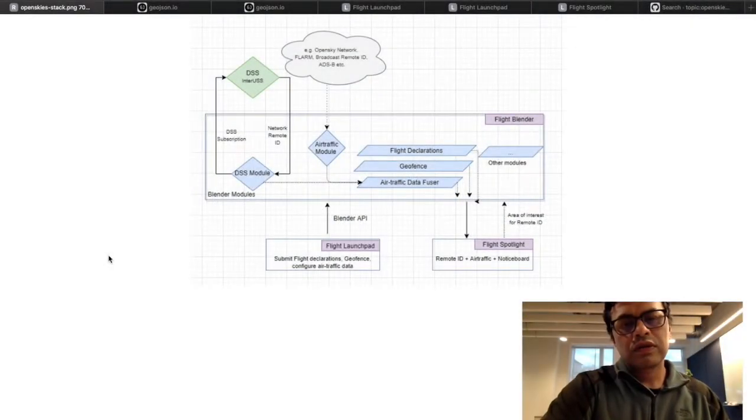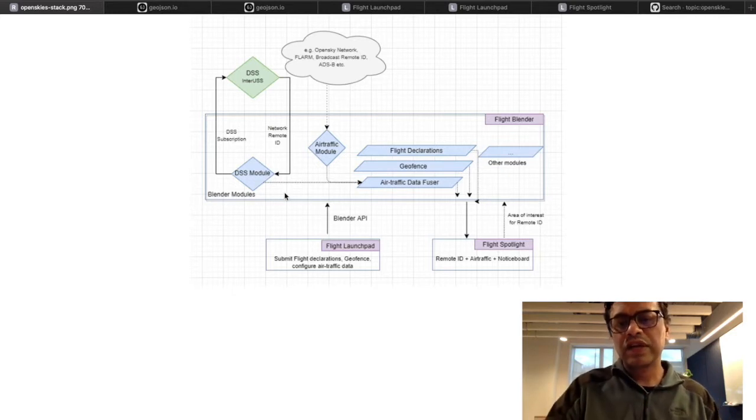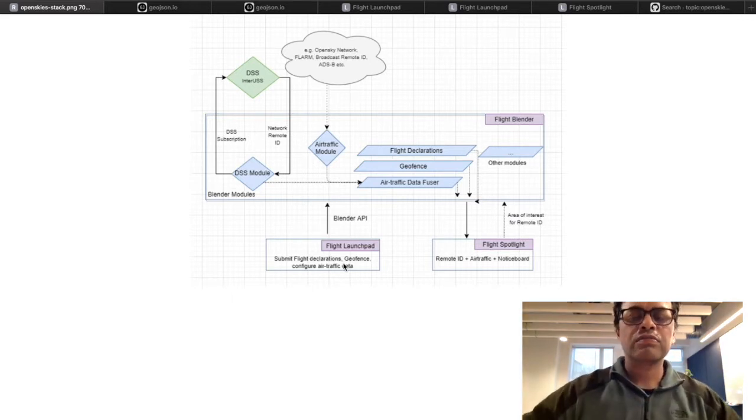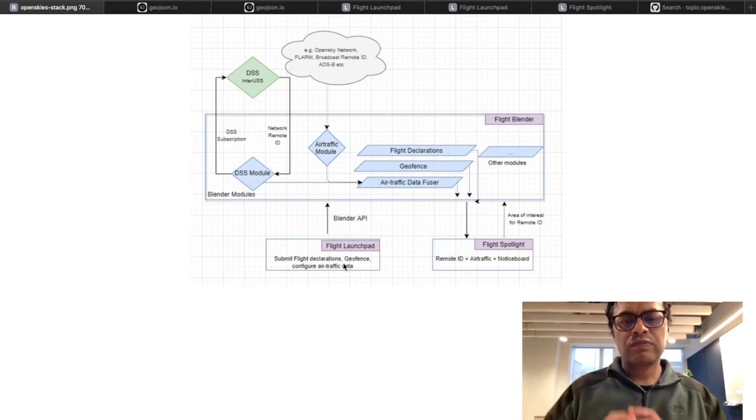Hello, I'm here to talk to you about a set of open source software that we have built: Flight Blender, Flight Spotlight, and Flight Launchpad. Together they constitute the Open Skies stack, and they are usually used by authorities and government agencies across different parts of the world where there are different regulatory issues and problems in the drone context.